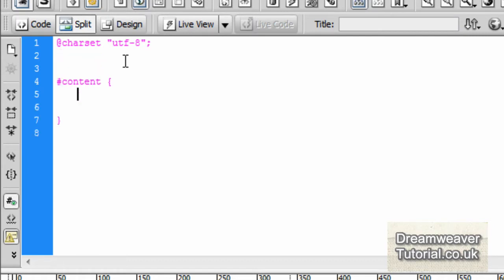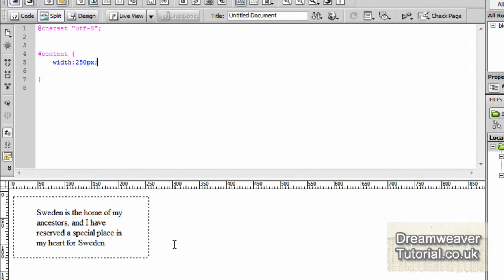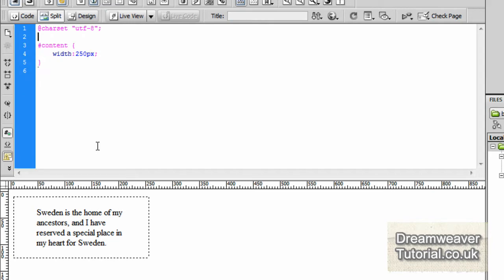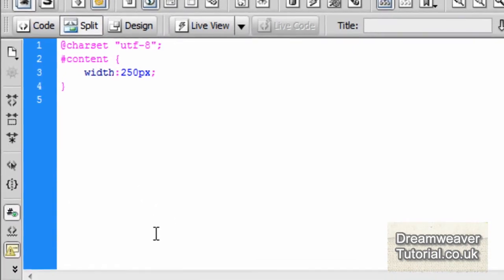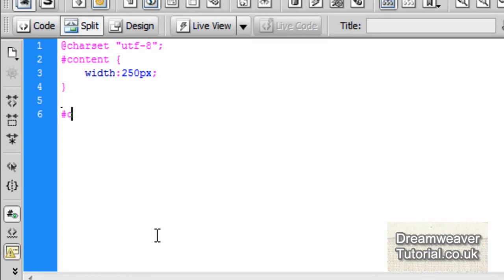Now here's the selector I created, and I'm just going to put a simple width property of 250 pixels, and you'll see that the blockquote now has condensed to 250 pixels, and there's a lot of padding, or a lot of margins, around the edges. So what we're going to do is create a selector and zero out the margins for the blockquote.